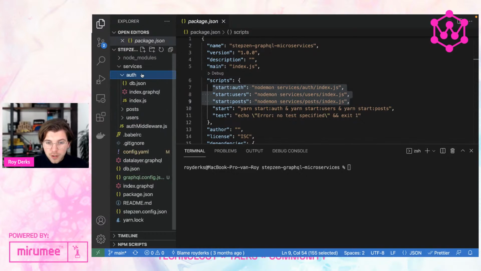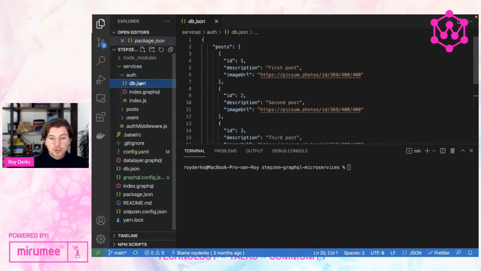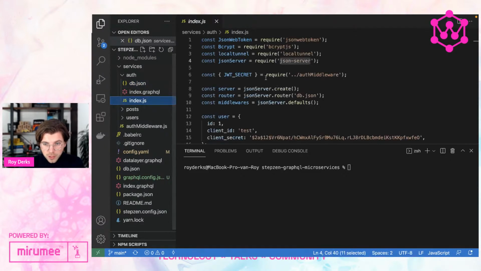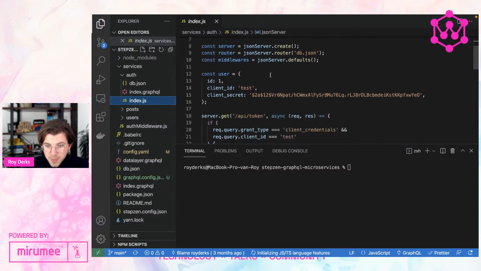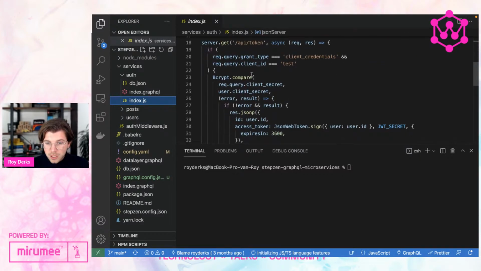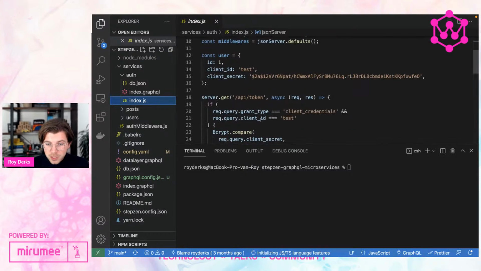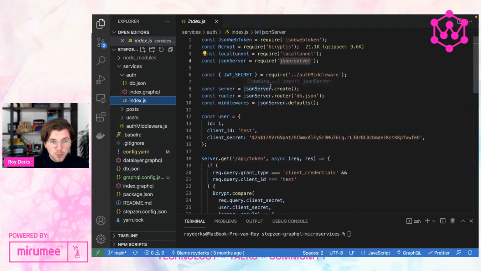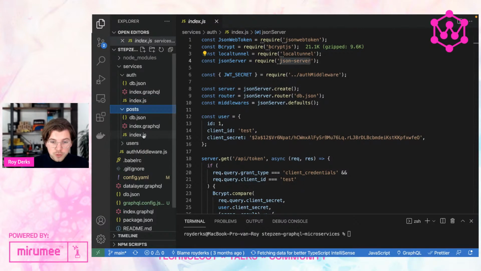So let's have a look at the authorization endpoint. In order to build these, I've used a tool called JSON Server. With JSON Server, you can create a REST API based off just a JSON file. This auth file is not really relevant. It's not using the JSON, because the only thing it does is create a token for me. So this microservice will create a token that I can use to send requests to any of the other microservices we have.